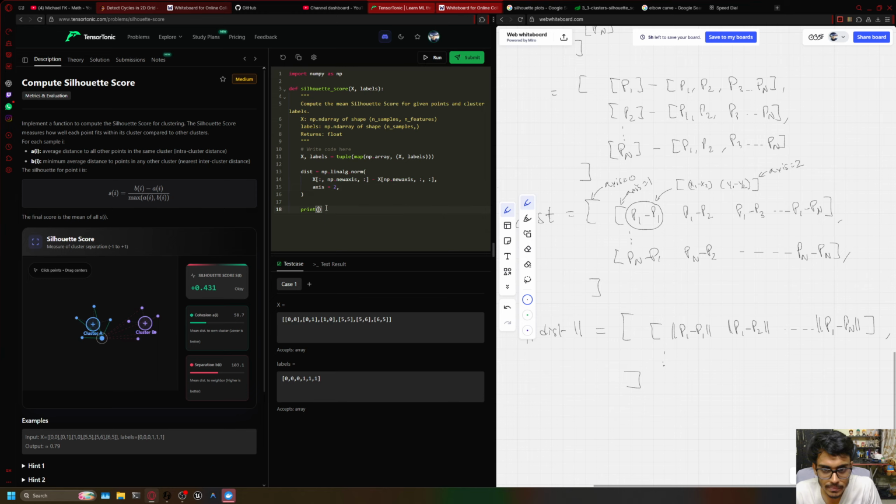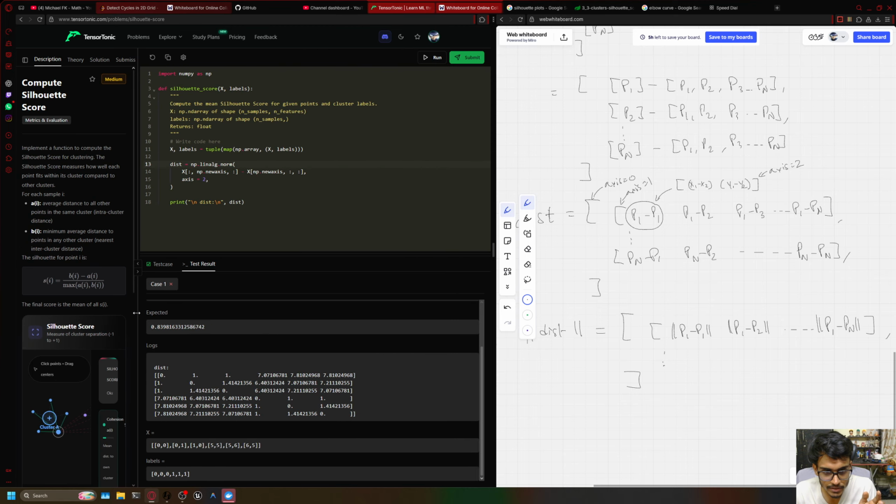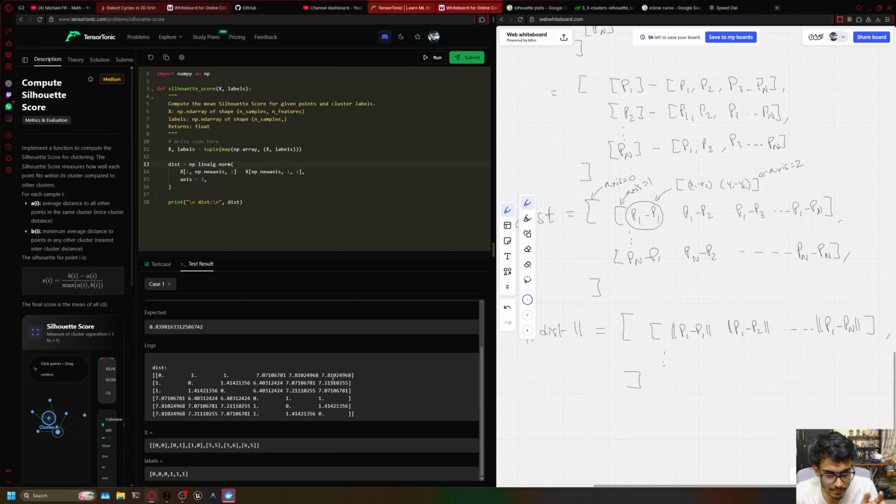Now if I print this, dist, let me put some new lines first, dist new line, and I will say dist. If I print it, it throws an error like I must return a float, because I'm not returning anything. But as you can see, I got the distances. For every point to point, I got the Euclidean distances. Now if you observe the main diagonal of this matrix, they are all 0 because that's the Euclidean distance from the point to itself. But with this I got the distances.